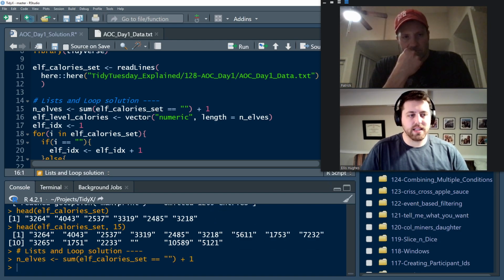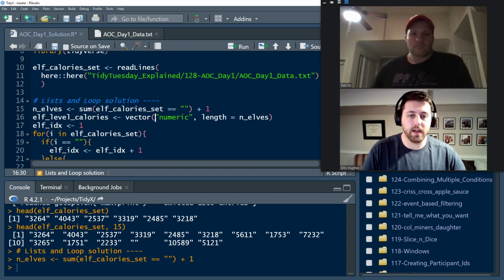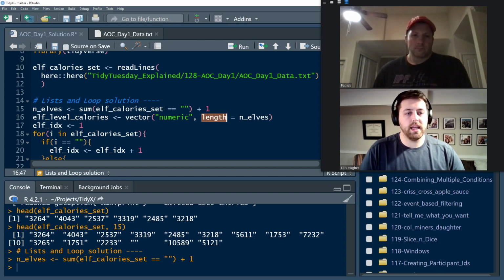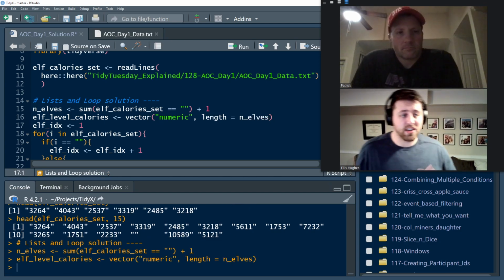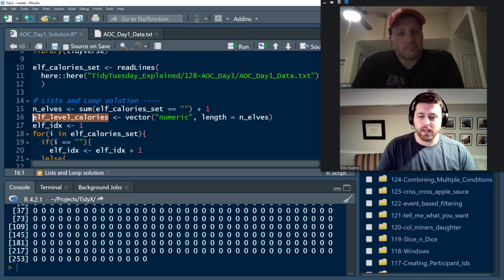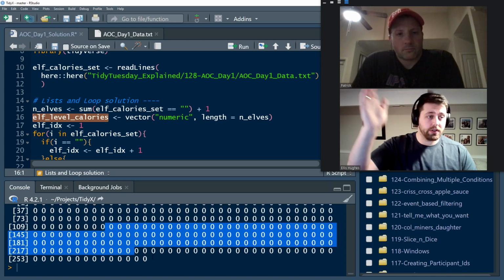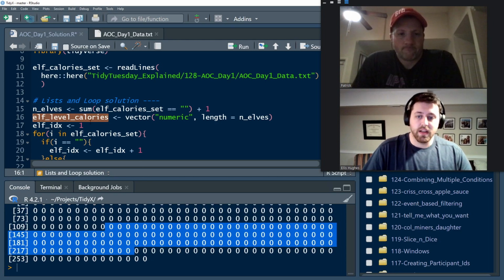The only reason I'm using this is to pre-allocate a numeric vector. I'm going to use the vector function, say it's type numeric, and length is n elves. You don't technically need to do this, but I like pre-allocation. It speeds things up in R, so it's just good practice. Now we've got this numeric vector, all zeros, because it knows it's numeric. It just doesn't know what value to drop in there.